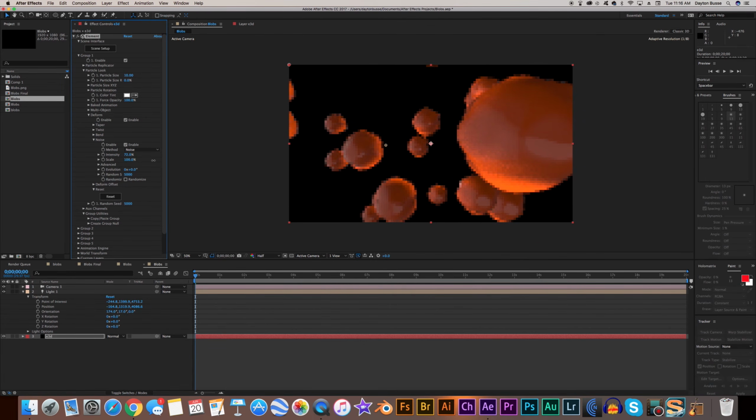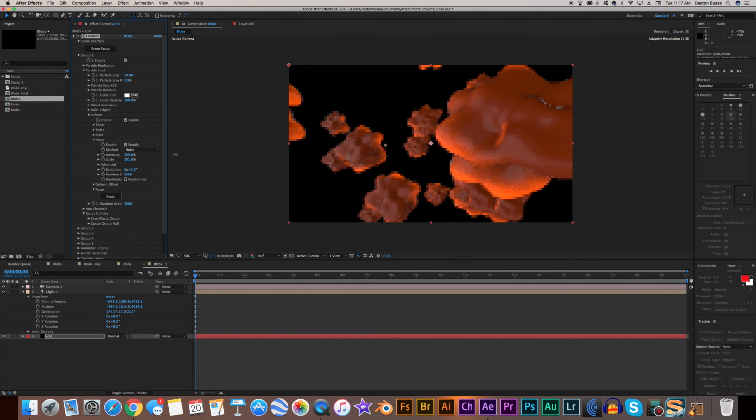And already we get this kind of wild looking globule of a sphere. And we can turn the scale up or down, whatever's best for your scene. Those look pretty good.